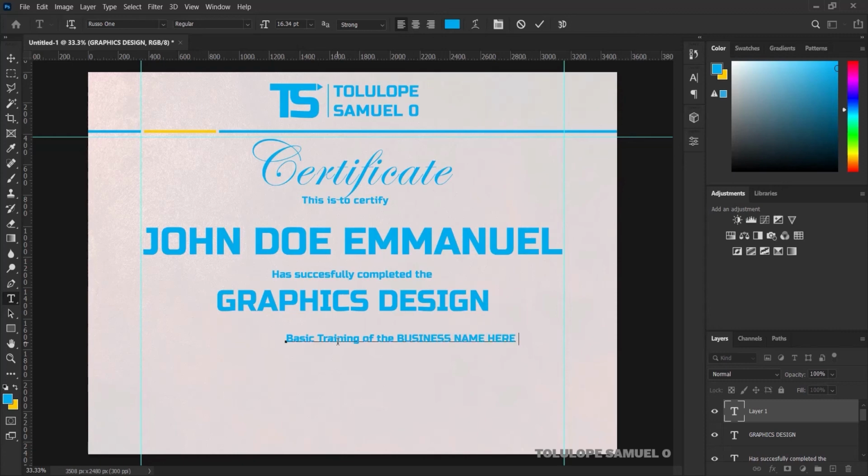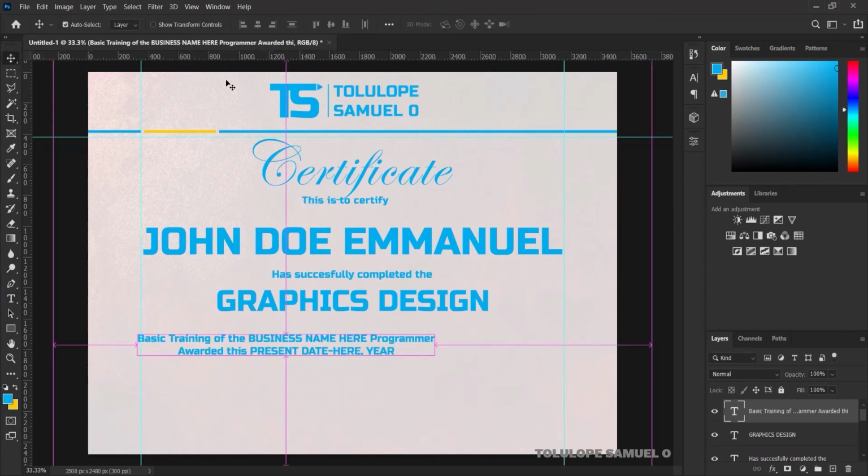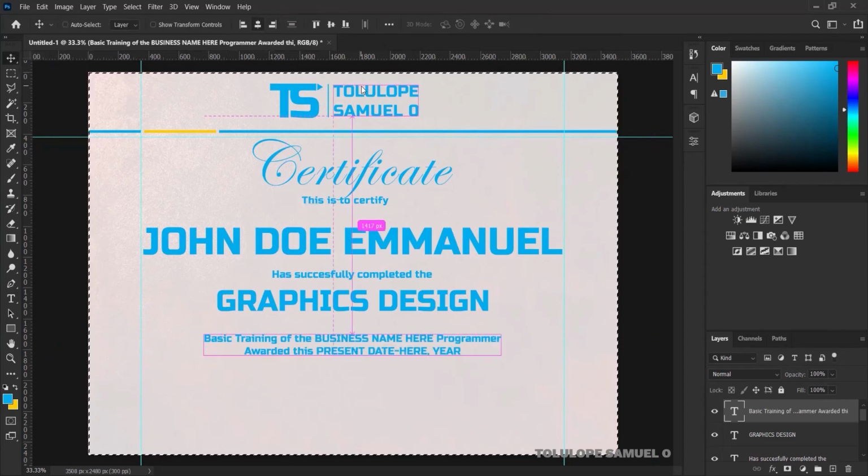Then we can just type program, press enter on my keyboard, type awarded, this, the date, the present date of that time. Yes, so you can put your present date here, press comma and the year also. Press Ctrl here. I would like to use a center alignment. Press OK, pick my move tool, press Ctrl A on my keyboard and center it to the center.